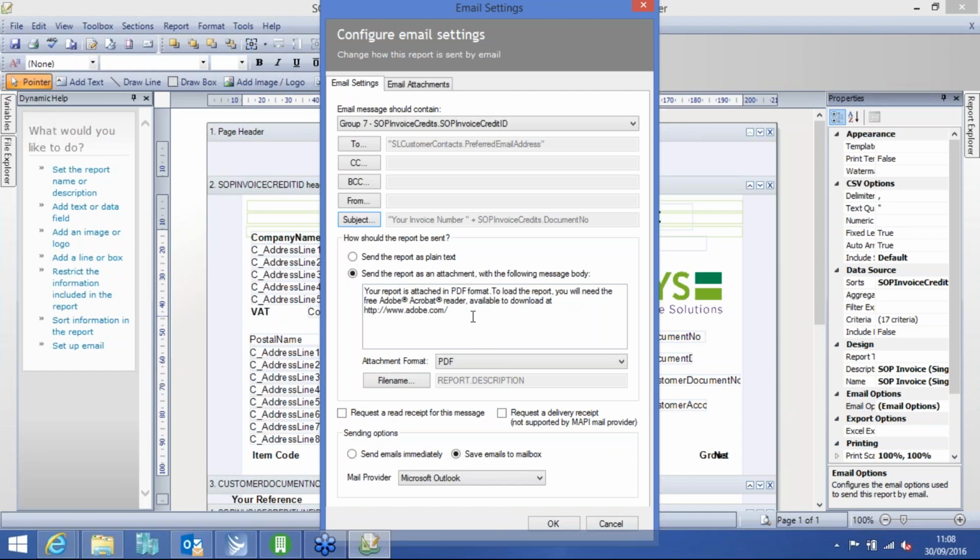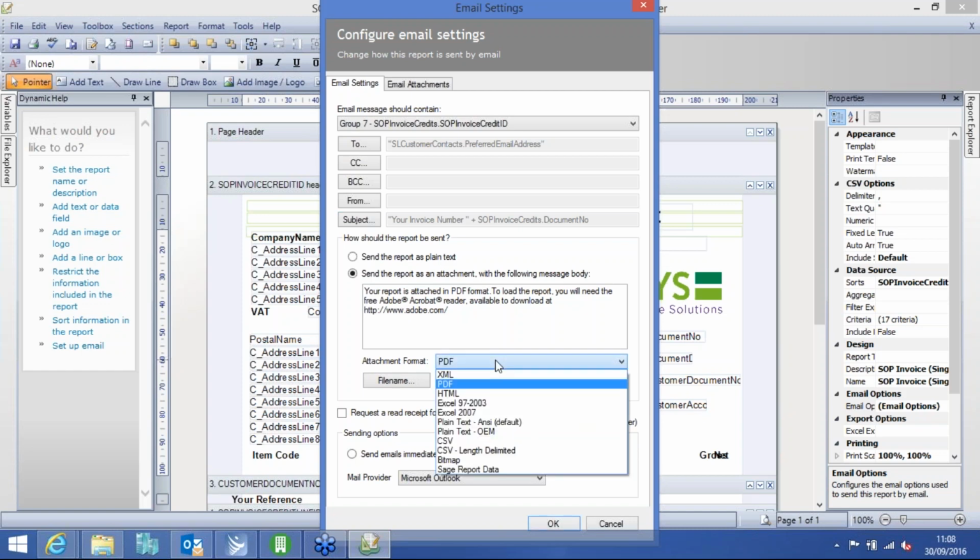So the email will be sent out to our preferred contact with the subject line that reads your invoice number, followed by their invoice number. There's going to be an attachment, and the body of the text in our example here is going to just read, your report is attached in PDF format. To load the report, you will need free Adobe Acrobat Reader available to download at adobe.com. And the attachment format that we're choosing to send is PDF, but you can select from any of these drop-down options to attach it in any particular format.